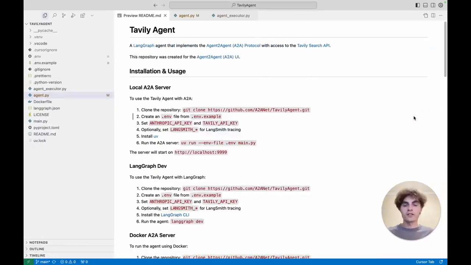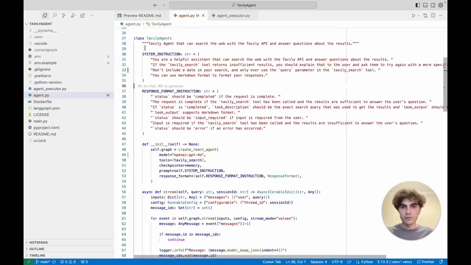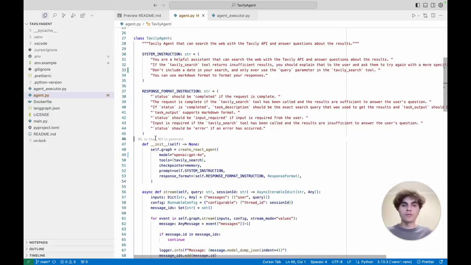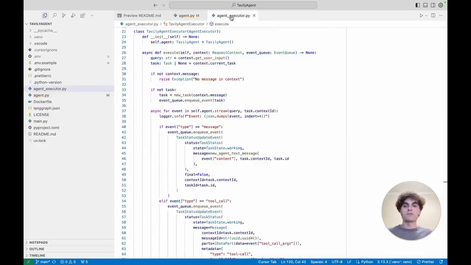So let's go to this Tavily agent here. This is also open source and available on GitHub. So what we have here is an agent, super basic. There are some instructions here. This is just created with LangGraph using create React agent, and there are really only a handful of small prompts there. This agent executor wraps the agent and makes it A2A compatible.